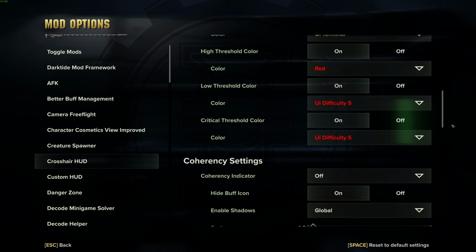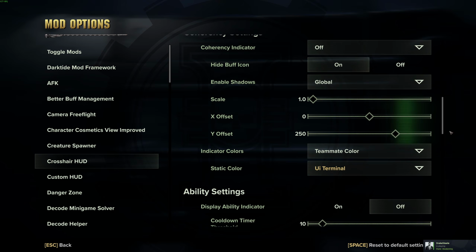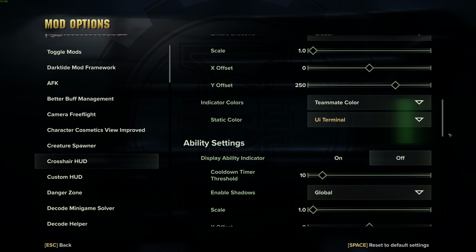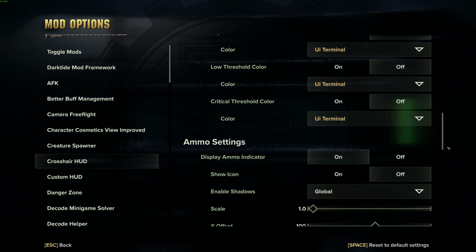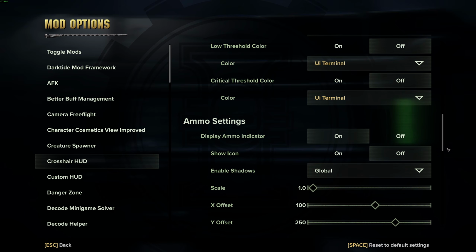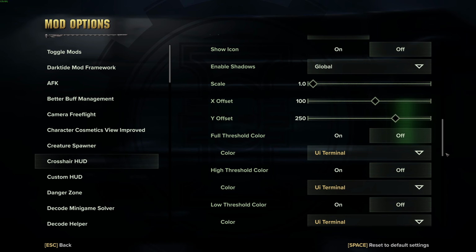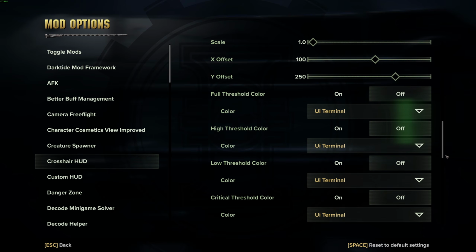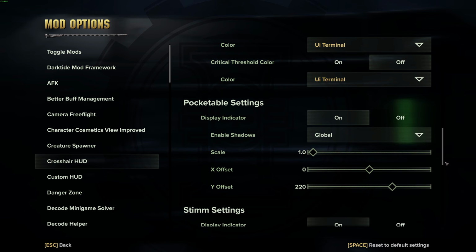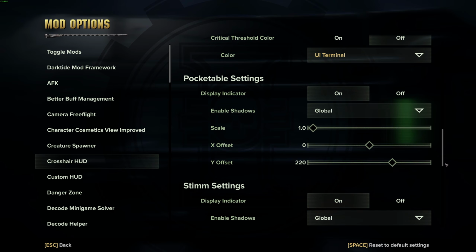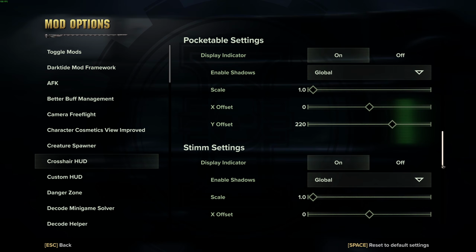Coherency settings are off. Ability settings are off. Ammo settings are on. The icon is off. Pocketables, that's your med kits and your ammo crates, those are on. The scale set to 1.0. Sorry, I have to reposition my hand here. Stim settings on.